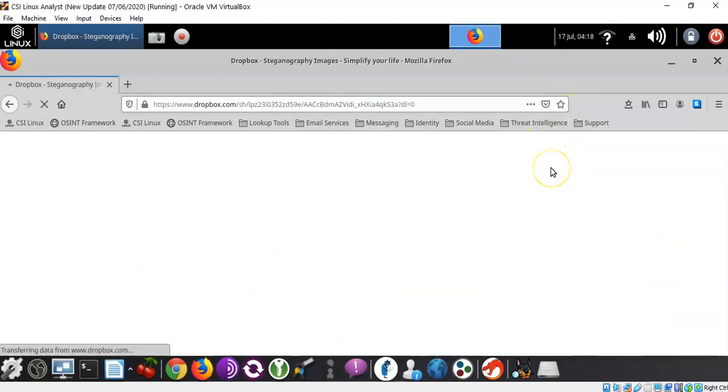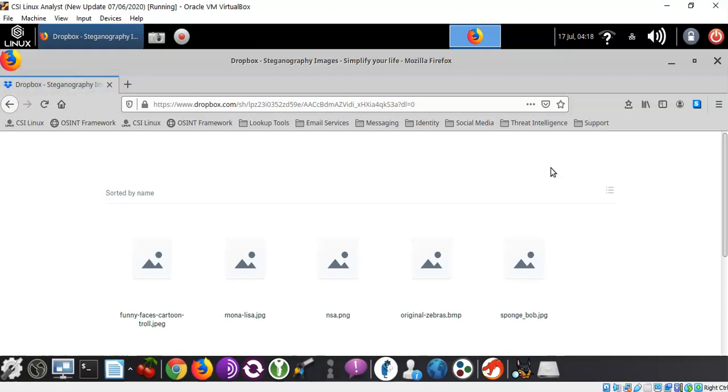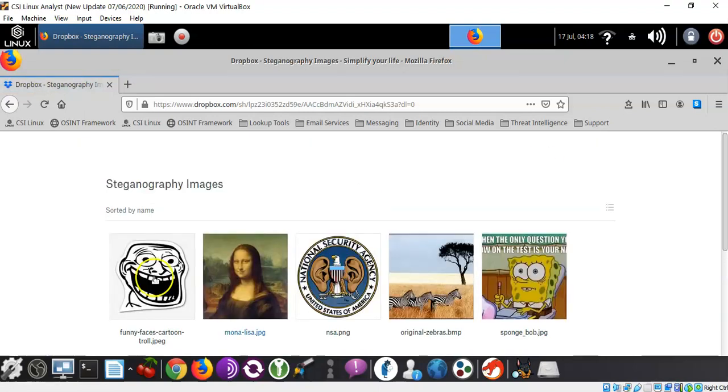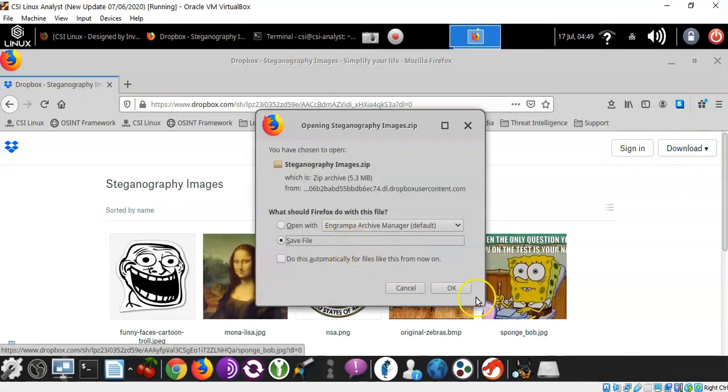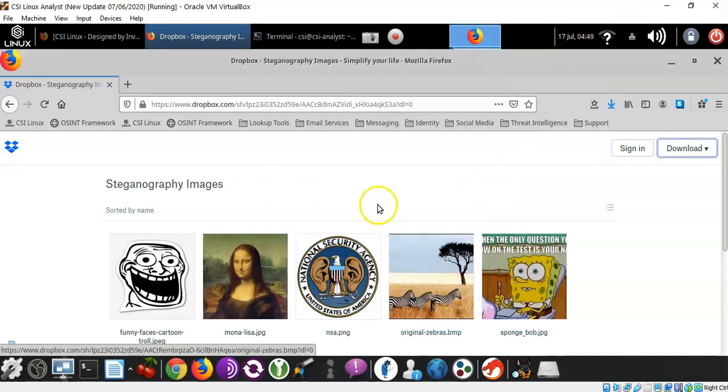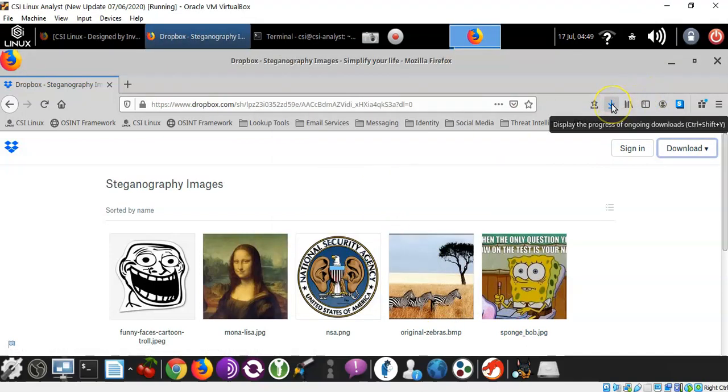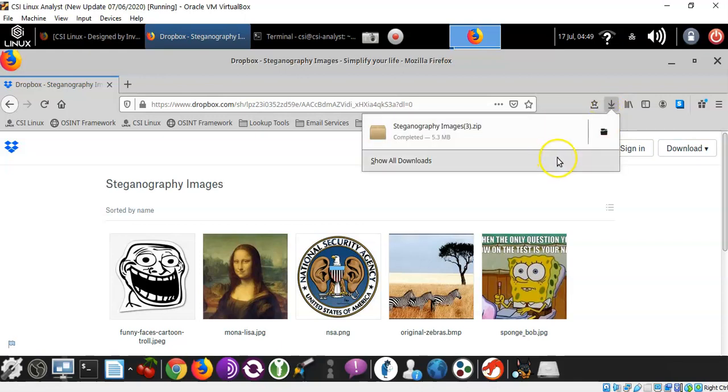Now you can copy and paste this from the lab file into your browser's address bar inside of the CSI Linux Analyst. Once you have the Dropbox location up, just go over here to the right where it says Downloads, and you're going to do a direct download. Now you're going to go ahead and save the file. Click OK. And you'll notice up here that it lets you know that the file downloaded successfully into your downloads location for Firefox. So let's go ahead and open up that directory.